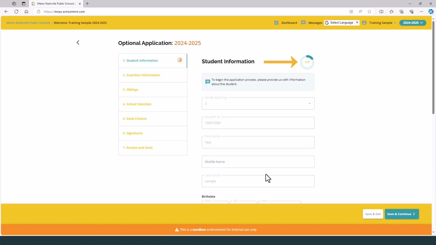When the optional application page loads, you will see the number of sections associated with the application listed in a circular chart. It is important to note here that the application will not auto-save your information as you enter it. You will need to select the Save and Continue option to move forward through each section, or the Save and Exit option if you need to leave the application and return later.